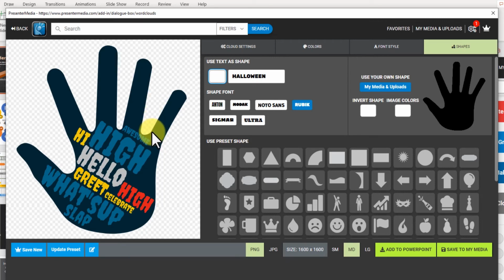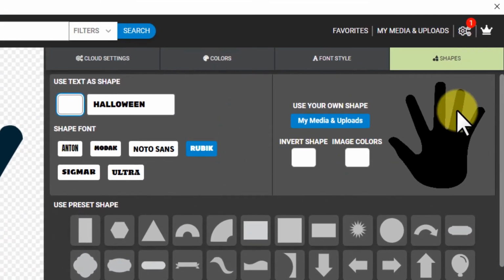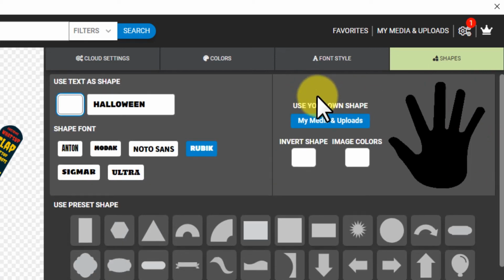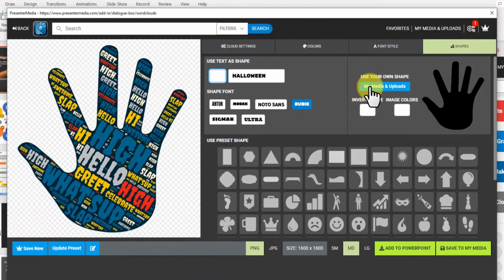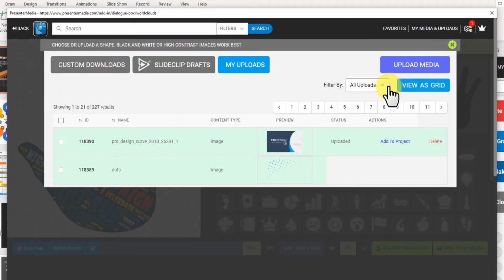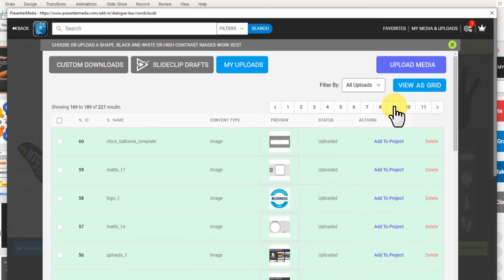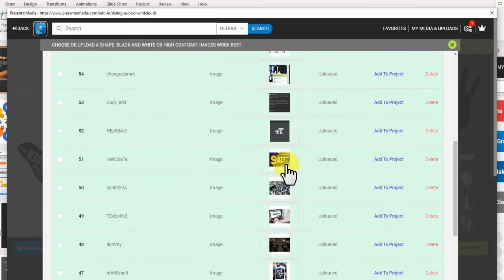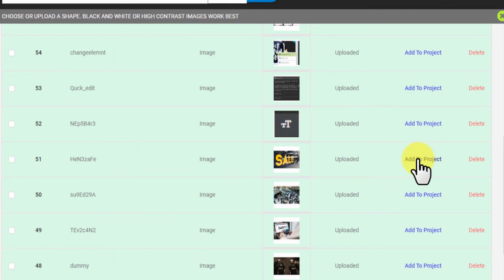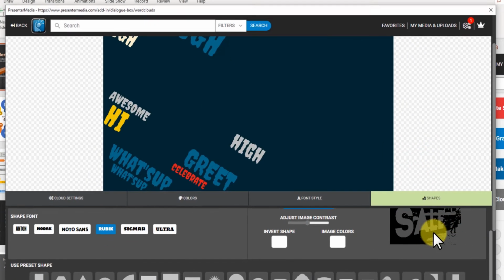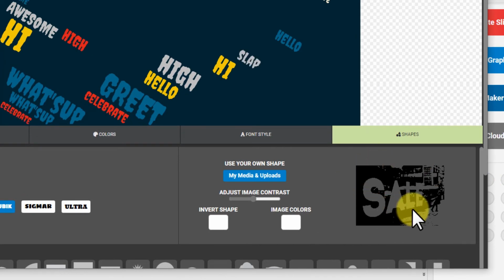Go back to my hand, and we'll look at this option right here. This option lets you use an image as the word cloud if you want to. So I'll click My Media and Uploads, which will allow me to go into my uploads and select an image. And let's see, let me find an image here. Okay, I'll use this one. It's just an image I've uploaded a long time ago, probably to use in a project, but I'll add it in here. And you can see over here the silhouette that was made.